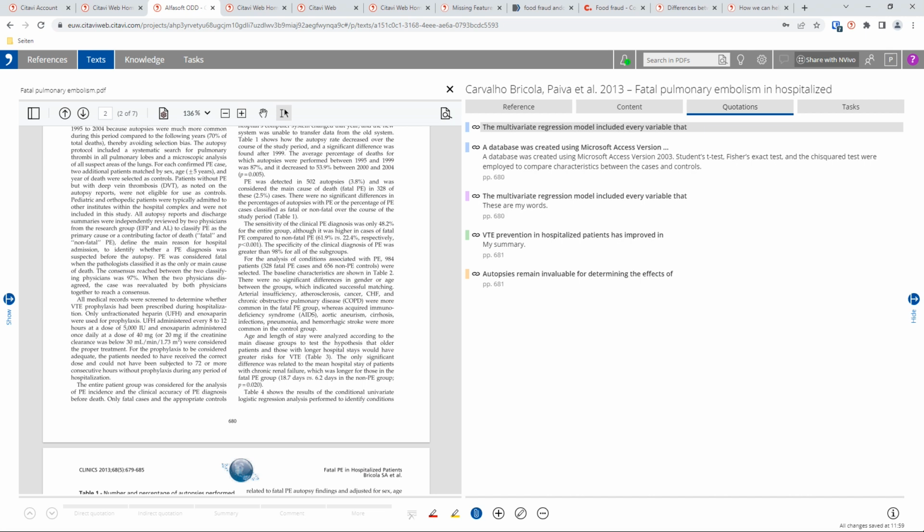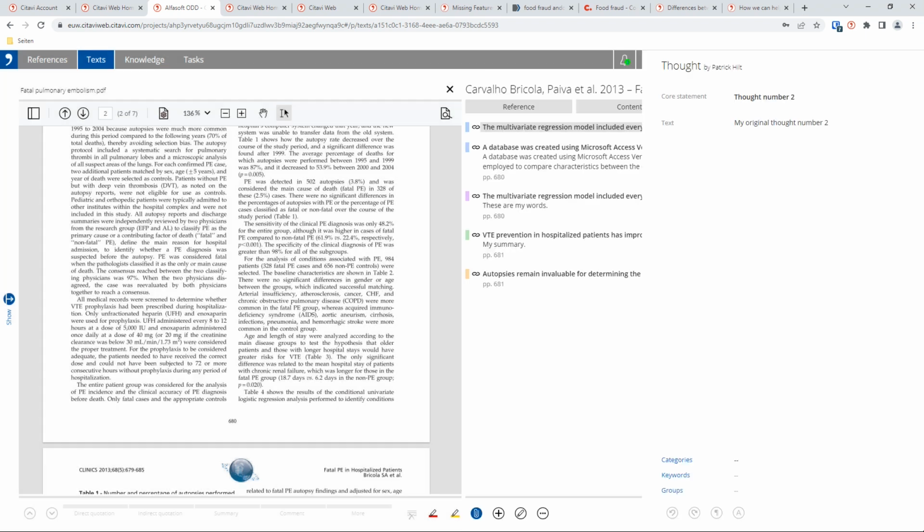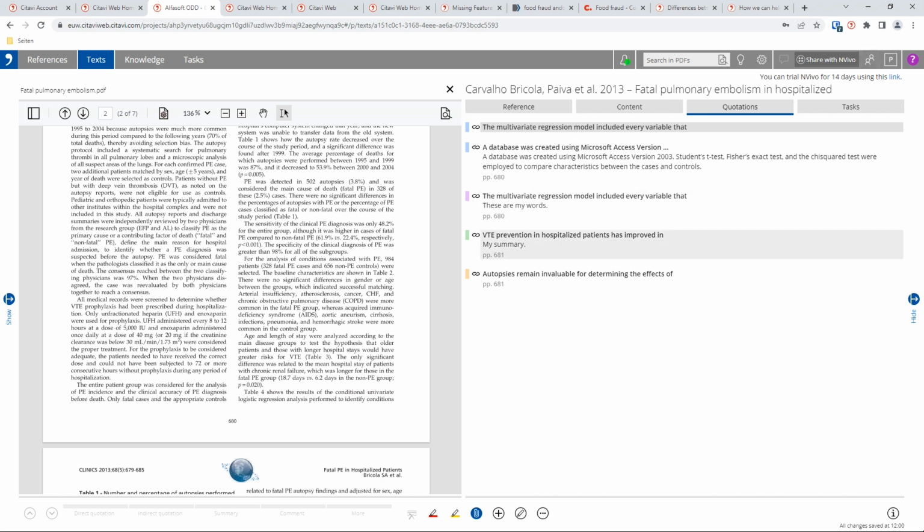Okay. Now, the thought. Here it is. My original thought. Number 2. Okay. Thought number 2. And it is stored not here, because this is the text by Carvalho. So this is how we extract information.